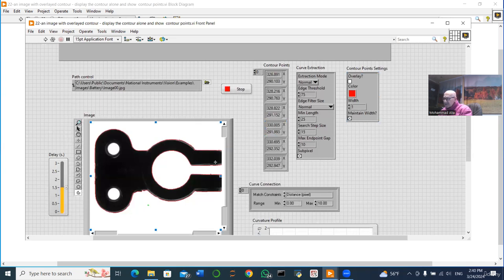For curve extraction, you need, first of all, to be sure that the edging threshold is appropriate. It is suggested to be 75, but of course you can manage it by increasing it a little bit or decreasing it to have the best contrast as you want. The edge filter size here could be normal and could be for contour tracing. Preferably, in this case, we need it to be in contour tracing.